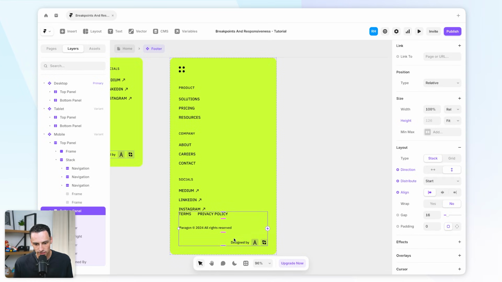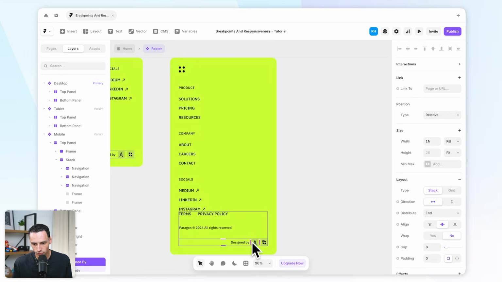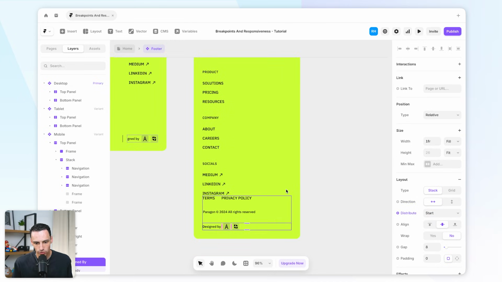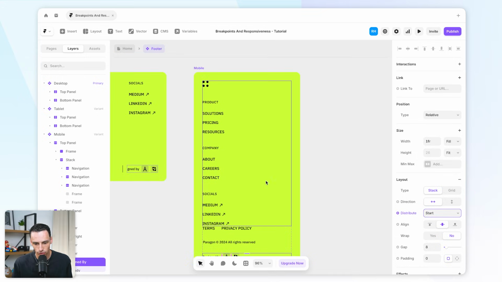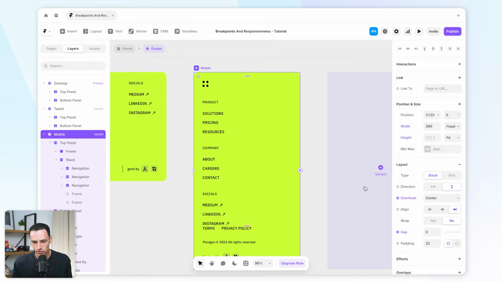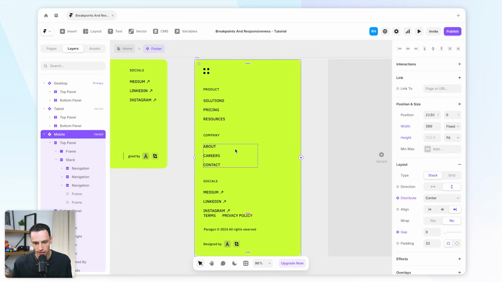I kind of want this designed by section to have the distribute to be to the start, so everything's aligned to the left as well. And then we also need to change the space between this element here and this bottom element here. So I'll select the top level here, and then we can just increase that gap ever so slightly.